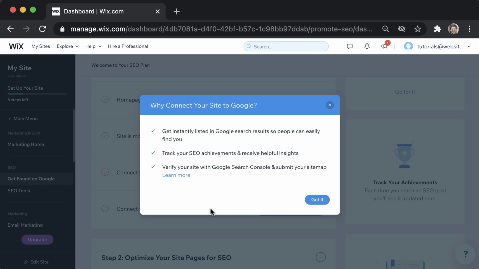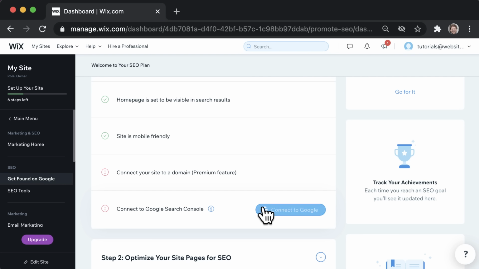So as you can see here, Google Search Console is a free tool that is made by Google that will instantly get you listed on the Google search results so people can find you. You can also track your SEO achievements and receive helpful insights. And you can also submit your sitemap, which is a list of all the pages on your website. So I'm not going to walk through the steps to do that. It's very straightforward, but all you'll need to do is click on Connect to Google, set up that Search Console account, and then you can automatically submit the sitemap.